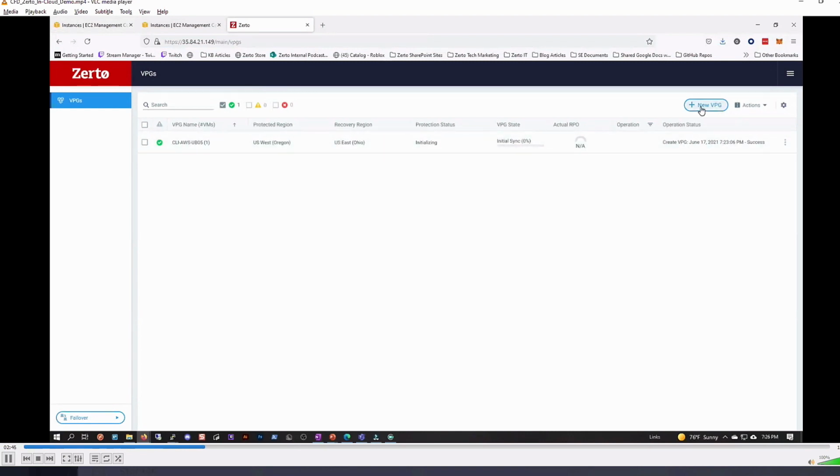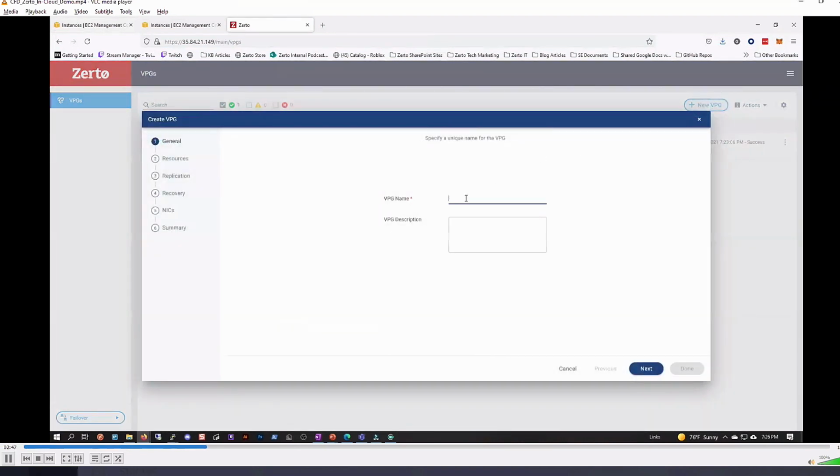So back in here, I'm going to now create that second virtual protection group with the group of VMs, the 4 that are spread between the other 2 availability zones. And I couldn't figure out what to name these. So forgive my indecisiveness here.